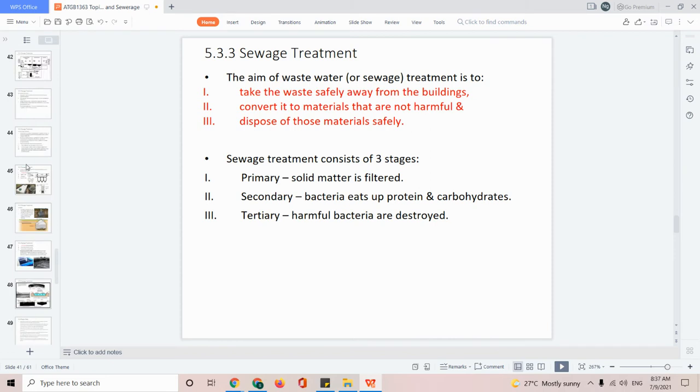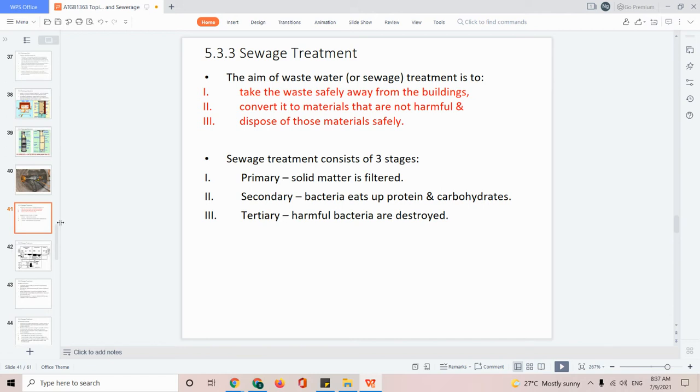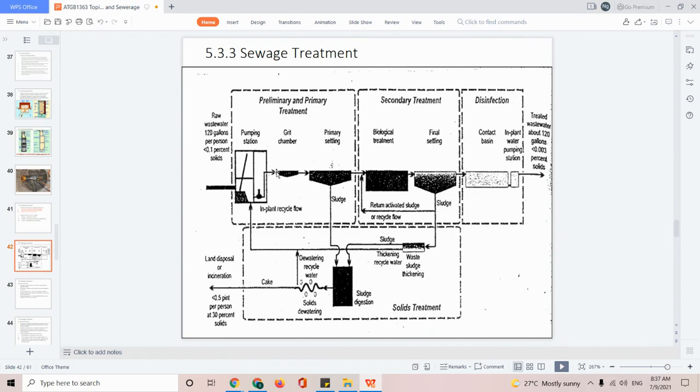Okay, when it comes to treating sewerage, there are actually 3 primary stages: primary, secondary, and tertiary. When it comes to treating sewerage, our Malaysian treatment plant is actually very good. If you have a chance to travel to other countries, you might notice that they have different practices, for example Thailand and China.